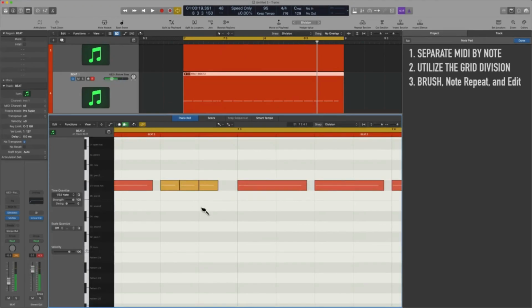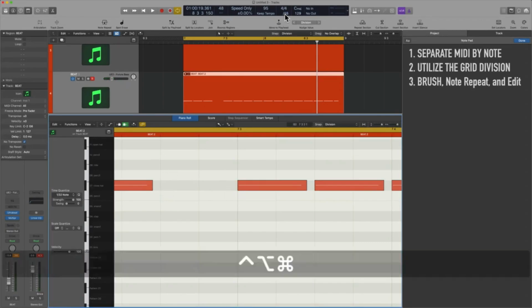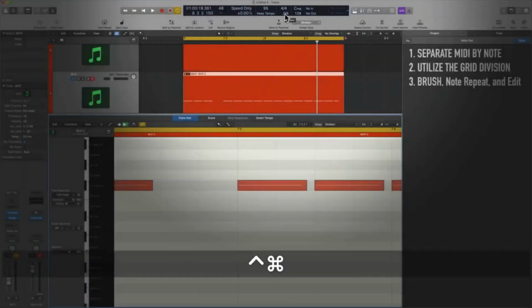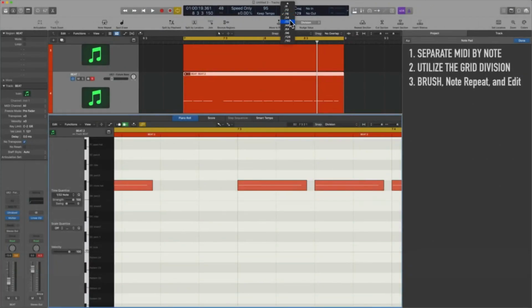Now, some of you might say, hey, that's fine, but what if I actually want to look at the grid, and make my own decisions? Well, again, you can go ahead and change the grid value right up here. I'll change it so it corresponds to my quantization value. And now I can draw my 32nd notes. Let's take a listen to this.